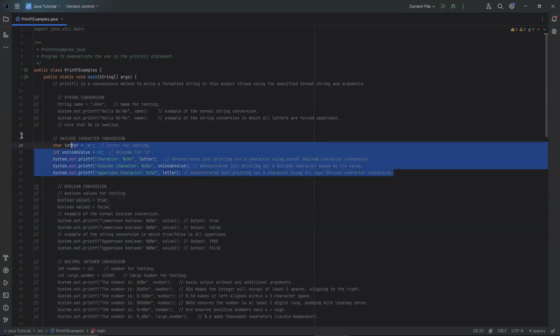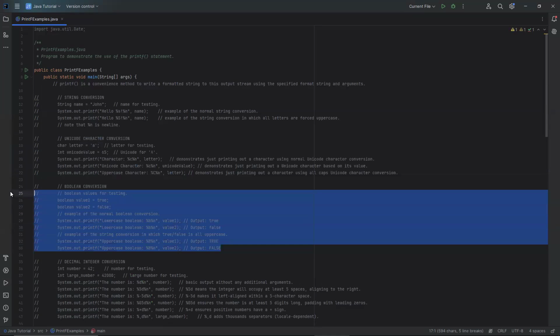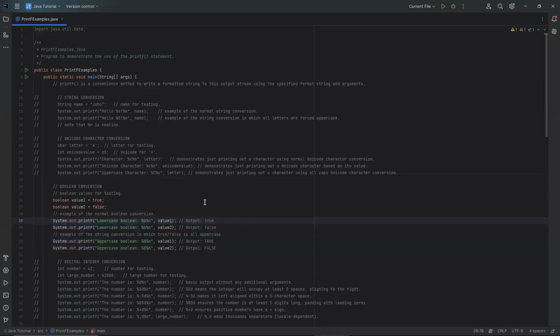All right, let's move on to Boolean. Boolean is pretty simple. It essentially just prints out true or false, not 0, 1, but true or false, the words. As we can see, we're passing in true and false, and we're passing values 1 and 2 into both of these examples. The normal Boolean conversion is lowercase b, so just print out true like that, and the same thing with false. If it's uppercase B, all the letters are going to print out uppercase. So true and false, all caps.